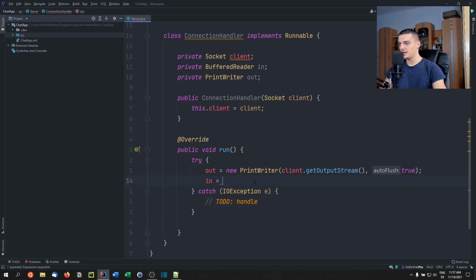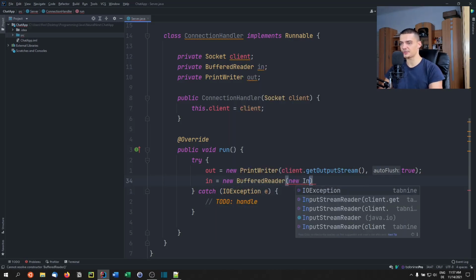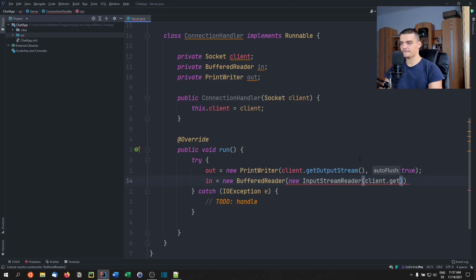I'm not. All right, so in is going to be a new BufferedReader. And to the BufferedReader, you have to pass an InputStreamReader. And to this InputStreamReader, again, you need to pass an input stream. And the input stream is what you get from the client: client.getInputStream. Then we pass this to the InputStreamReader, and then we make a BufferedReader out of it. So those are the two things now that we can use.